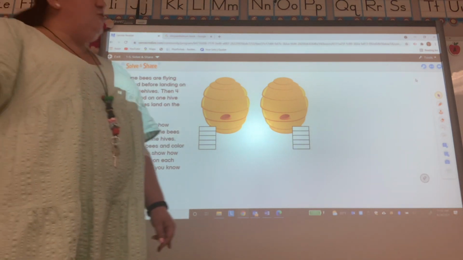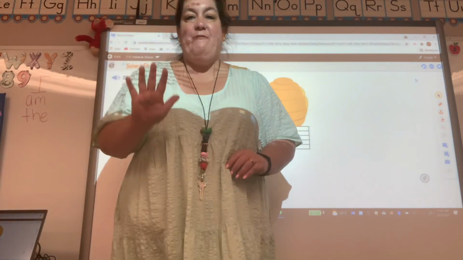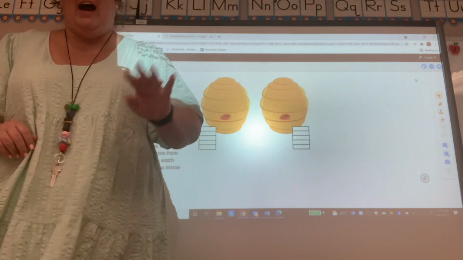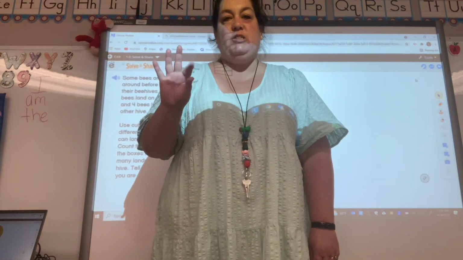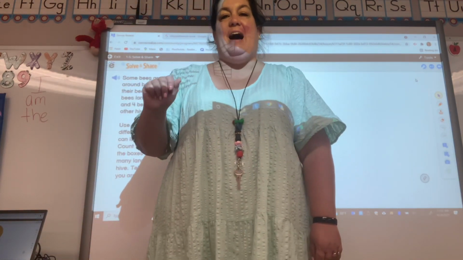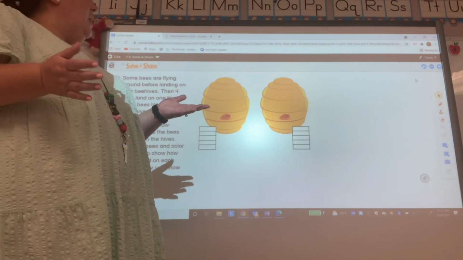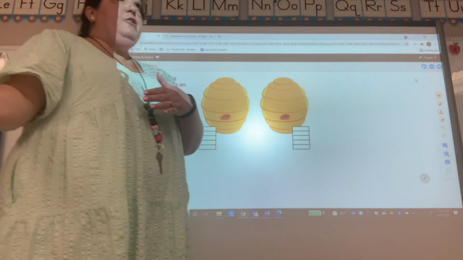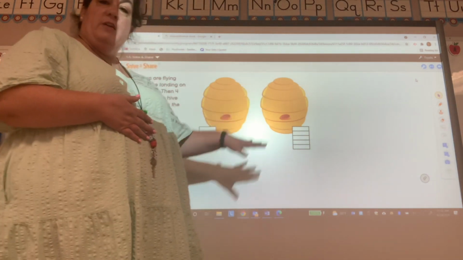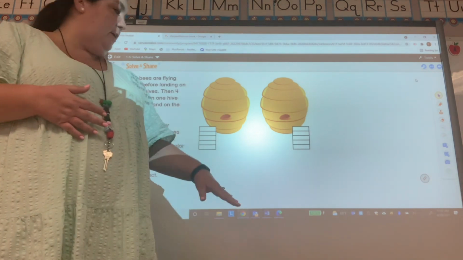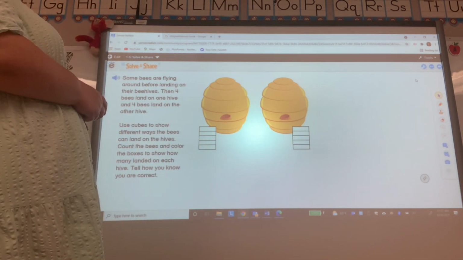So, yesterday we counted up to numbers 4 and 5. We have 1, 2, 3, 4, and we have 1, 2, 3, 4, 5. Today, we're going to talk about numbers 4 and 5. You can count them in any way that they're arranged. So I wanted to show you this so you know what I'm talking about, all right? Some bees are flying around before landing.